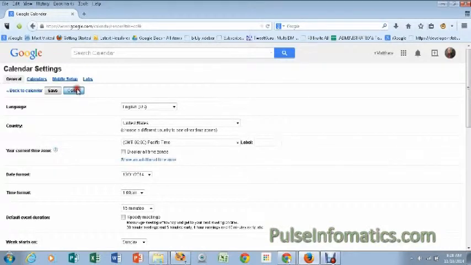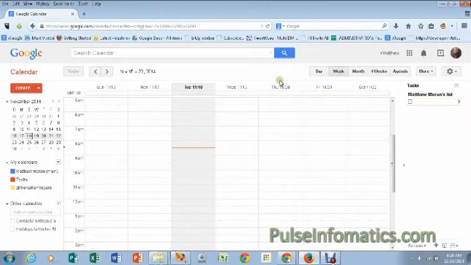Now I'm not going to go to that because it has my specific settings. Just from a security standpoint, I'm not going to show that. But understand that's where it is.